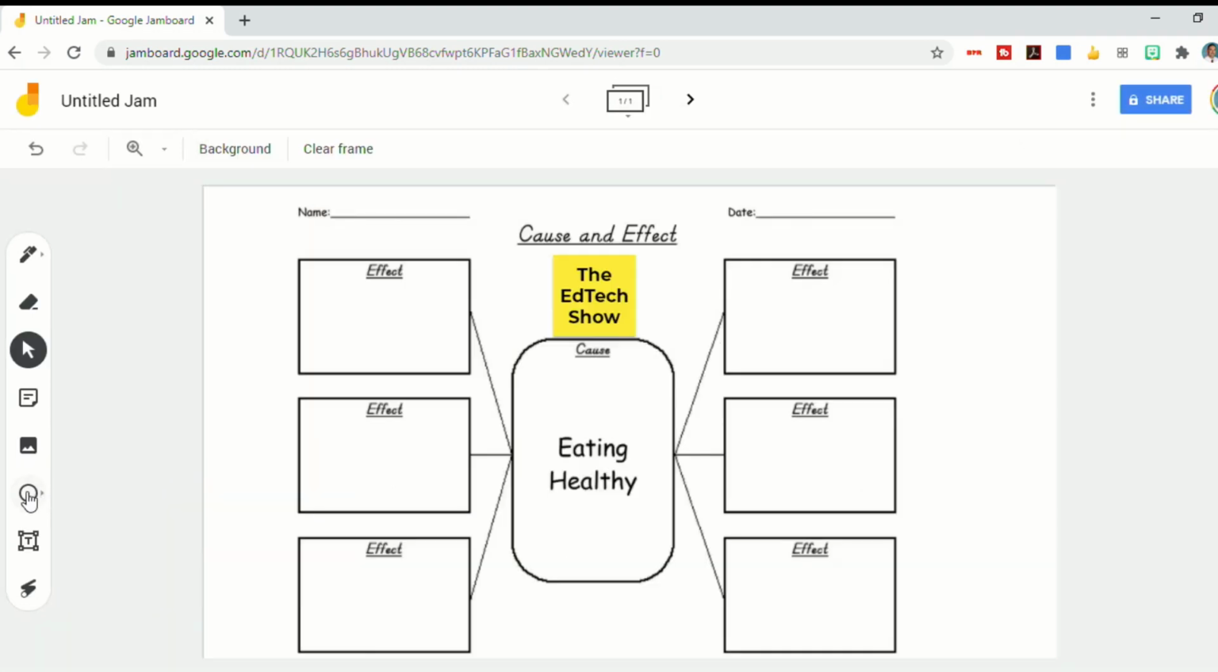The next tool is the shapes, and this is a newer one, so if you haven't been in Jamboard in a while, you might not have seen this. It defaults to circle, but if you click on that, you'll see there's circle, square, triangle, diamond, arrow, a bar, half circle, and a rounded rectangle.